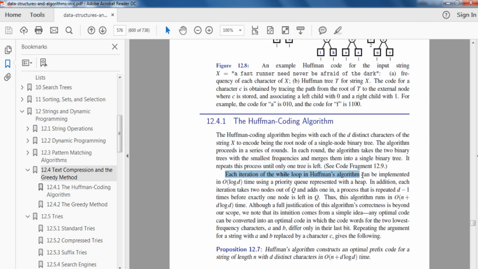Each iteration of the while loop in Huffman's algorithm can be implemented in log d time using a priority queue represented with a heap. In addition, each iteration takes two nodes out of the queue and adds one in, a process that is repeated d-1 times before exactly one node is left in the queue. Thus, the algorithm runs in O of n plus d log d time.